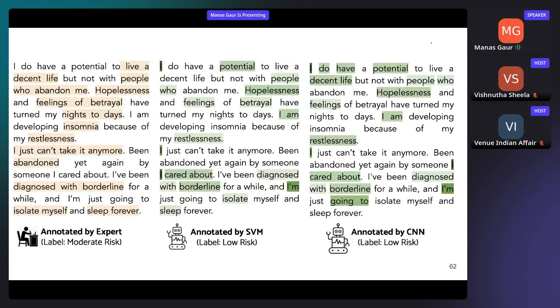How about you replace SVM with a larger model like a CNN, a convolutional neural network? SVM is linear, right? It goes line by line over there. CNN allows you to go across sentences, right? Some sort of improvement would be there, but there's some sort of loss also. As you can see, 'isolate' was captured by SVM, but CNN ignores 'isolate' as a point. 'Sleep' is captured by SVM, but a simple term like sleep has no significance on mental health. 'Sleep forever' might have some importance towards mental health, and 'sleep forever' is completely ignored by CNN.